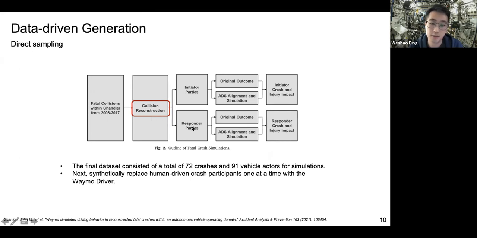Then they can have the different parties of this collision, and what they do with this is synthetically replace the human-driven crash participants with the remote driver. They know that a collision happened between all these participants, and then they replace one of the participants with their driver to see if they can avoid this collision. That's a very intuitive way, but I think it's also very important because these collisions are very realistic, as they are collected in the real world. Yeah, that's one thing from the company.